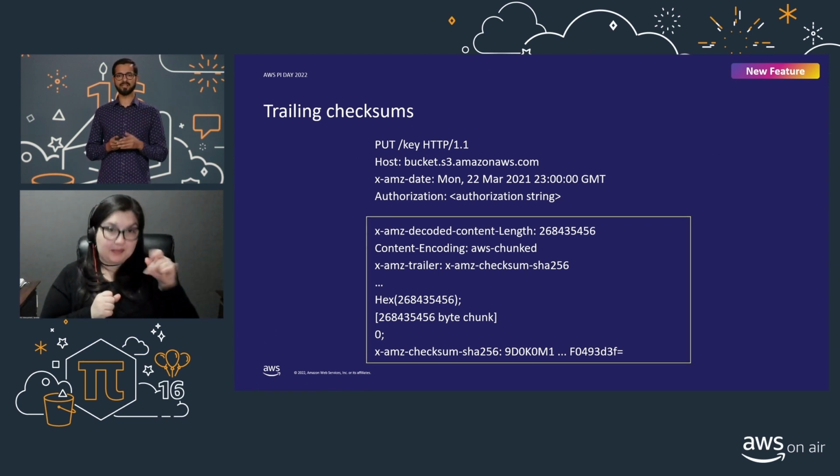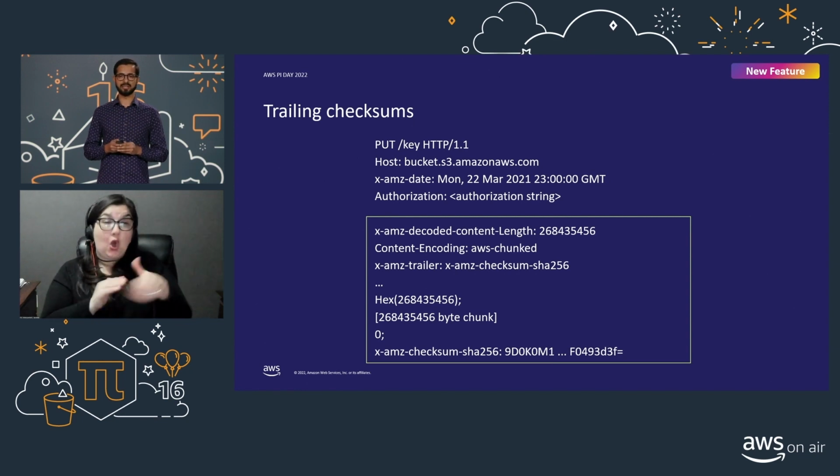You can specify the x-amz-trailer header telling us that you are going to send an x-amz-checksum-sha256 value in the trailer, and then you upload the object, and the checksum value is followed by the object. Previously, all additional data you sent to S3 had to be in the header of the request or before the object data.